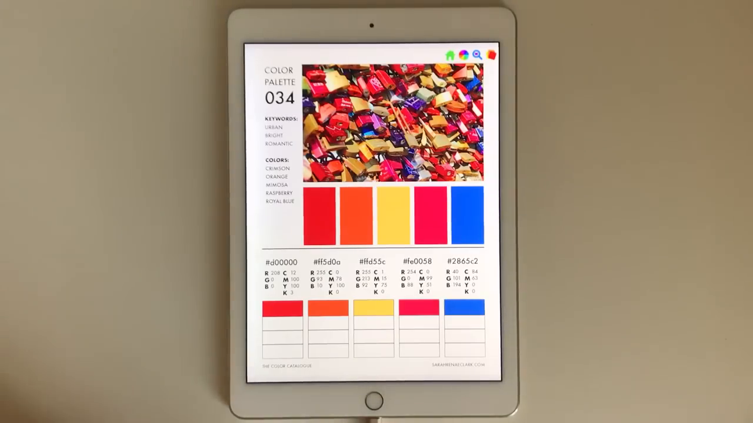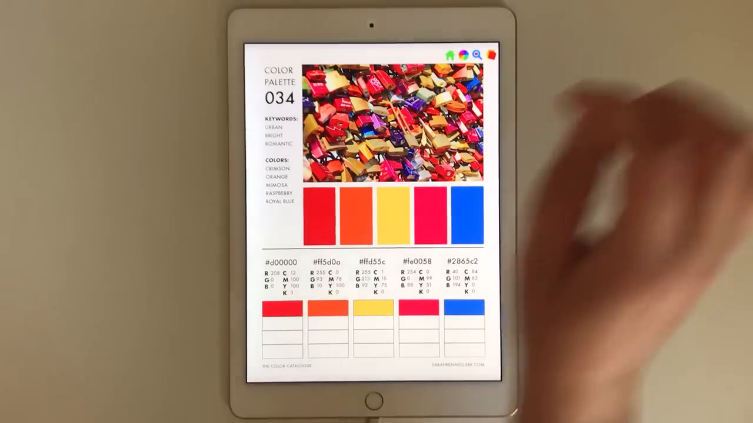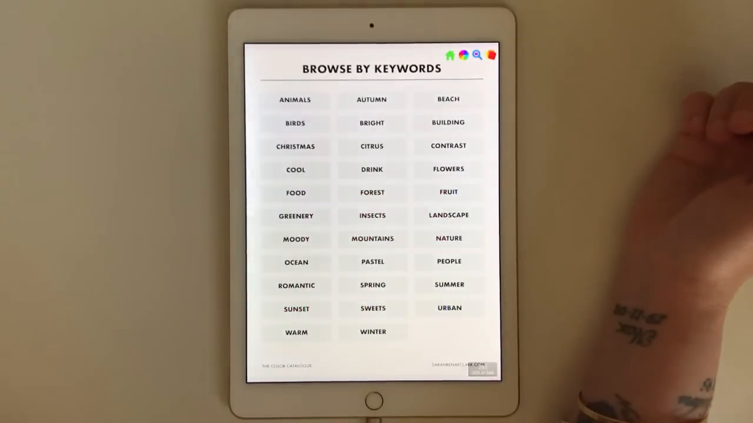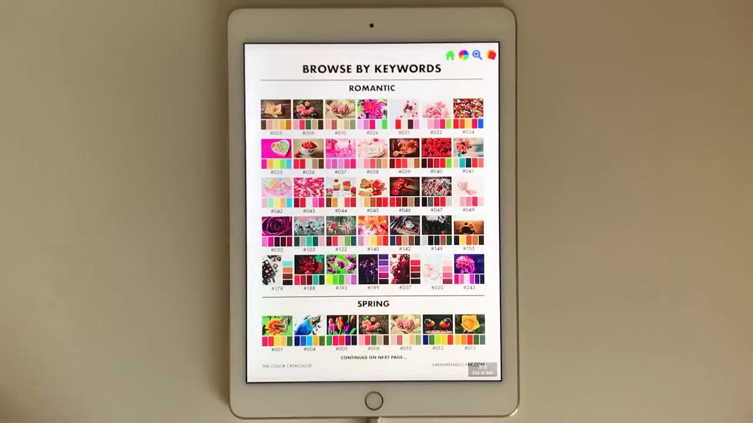Now let's go back to those other categories that we were looking at earlier. Now you can see here we've got some keywords, so let's go for romantic. So if we click up here on the little magnifying glass in the corner, that takes us to the Browse by Keywords page. So let's see, where's romantic? Here we are. So we'll click romantic, and that brings up all of the colour palettes that are classed underneath that keyword.